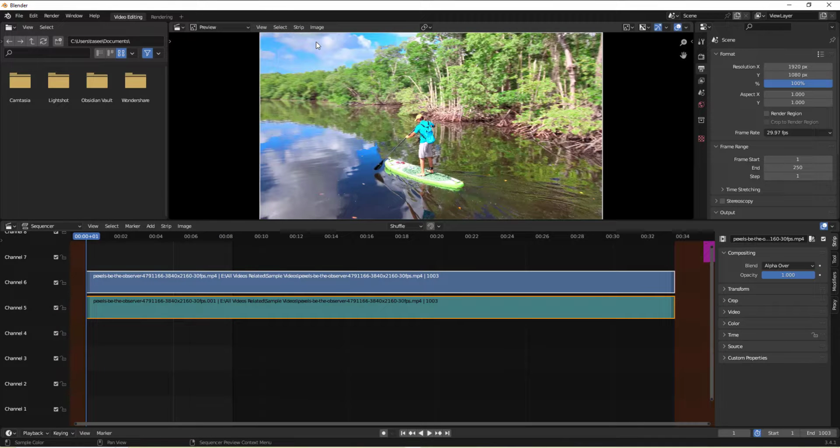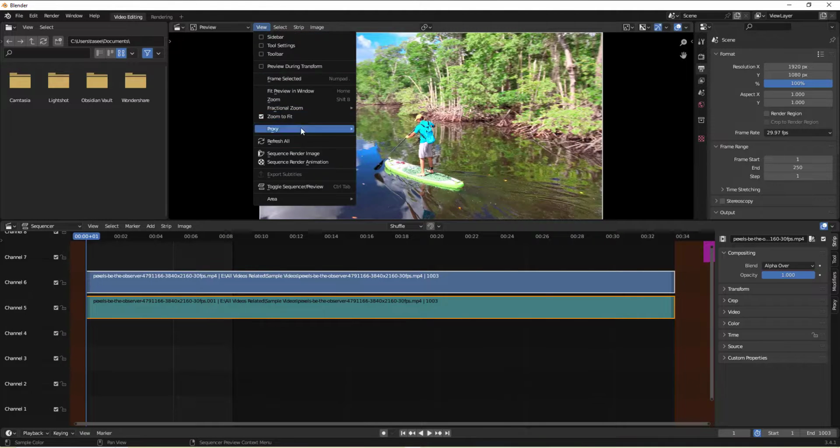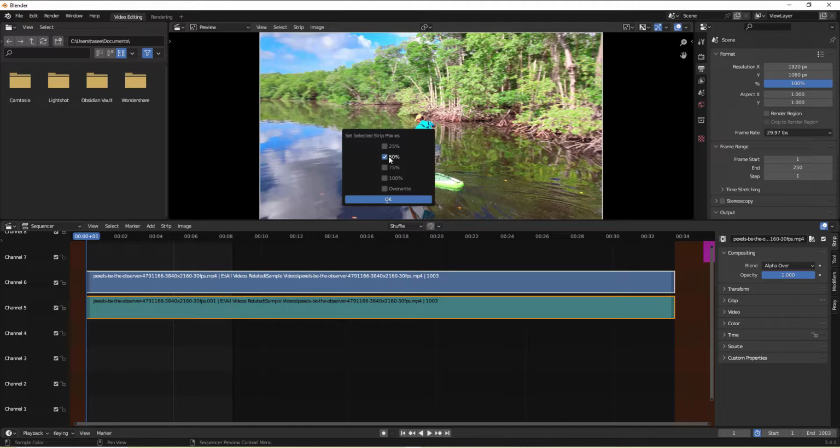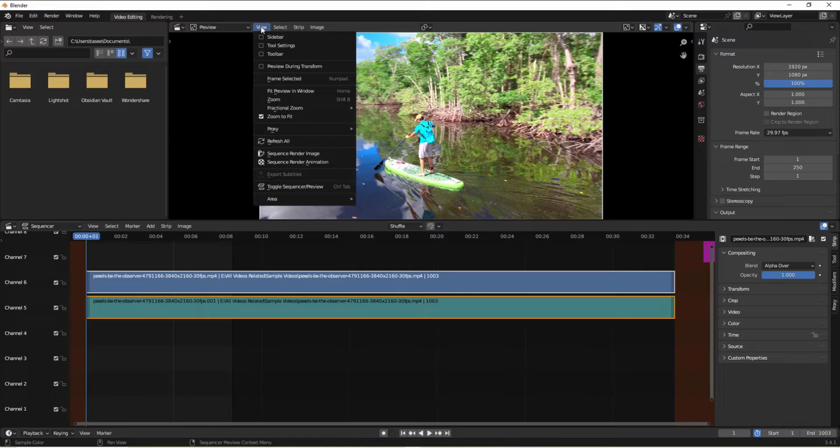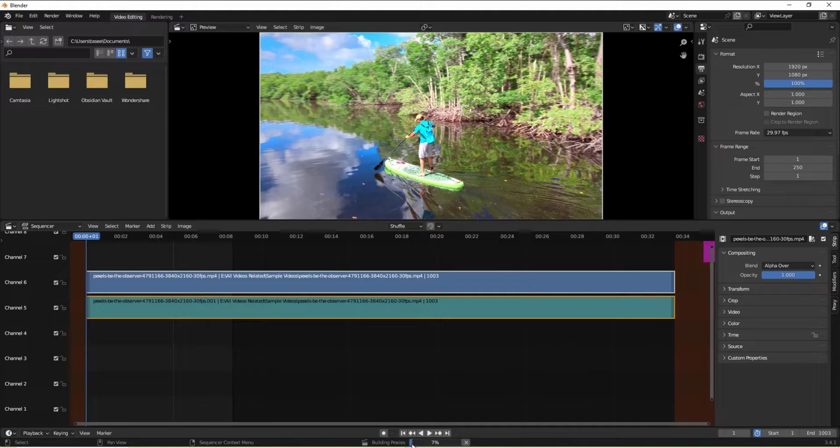How do we create a proxy? You have to go to the View option, and there is an option for Proxy. First you have to set up the proxy. Select Setup, and specify how much you want to reduce the quality. I'll select 25% for now and click OK. Once that is done, go to Proxy again and choose Rebuild. It starts the rebuild process, and you can see it is building the proxy. It will be used in your preview editing phase, and once you export, it will have the entire original content. So let it complete.